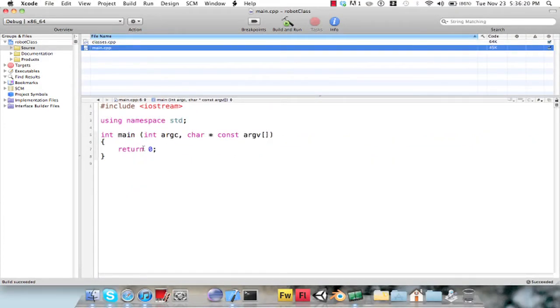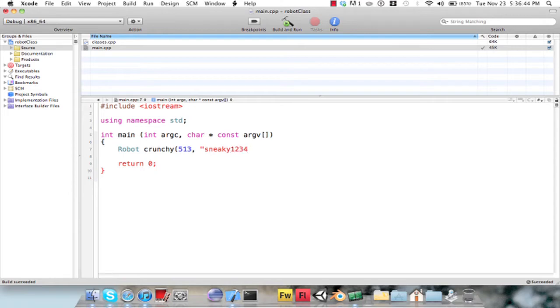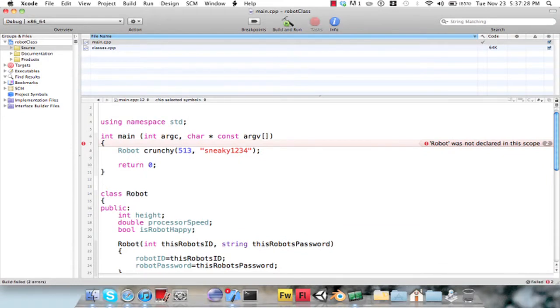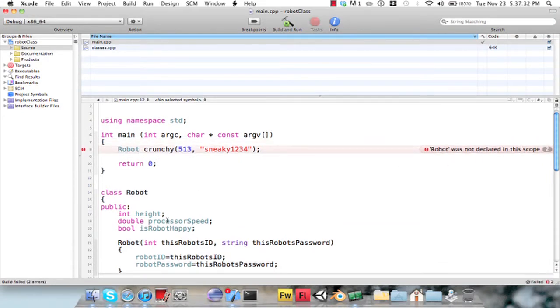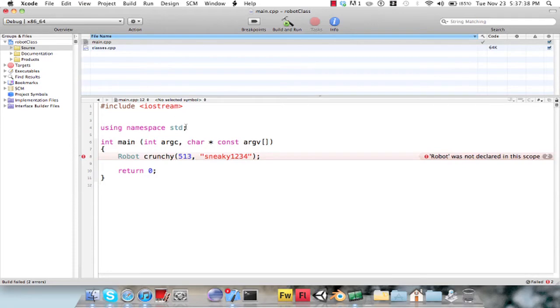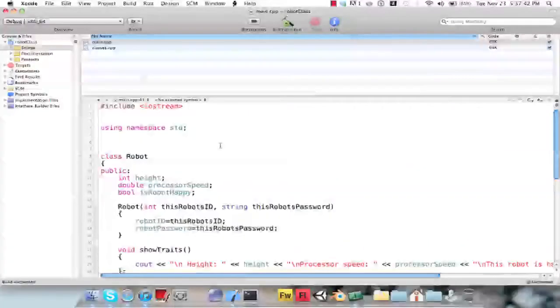So here we are in the main function. And I'm going to create a robot and name him Crunchy. In parameters, robot ID, I'm going to set to 513, and robot password, I'm going to set to sneaky 1234. I'm going to copy all this in from here to here. You can put it in your own files if you want, but I just want to be able to quickly reference it in the main function.